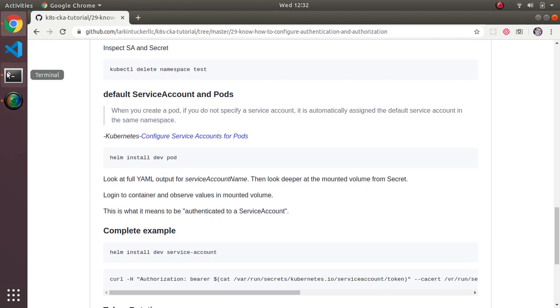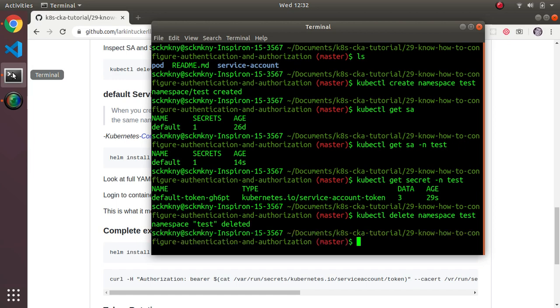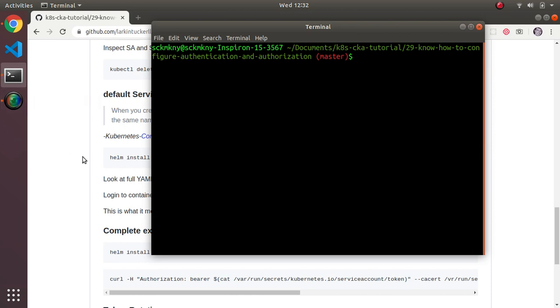Oh, and what we'll do is delete that service account. The next step is kubectl delete namespace test. It may not be clear, but whenever you delete a namespace, it's also going to delete the secret and delete the service account too, just so you know. I can't even look up anything in that namespace because the namespace doesn't exist. So that happens automatically.